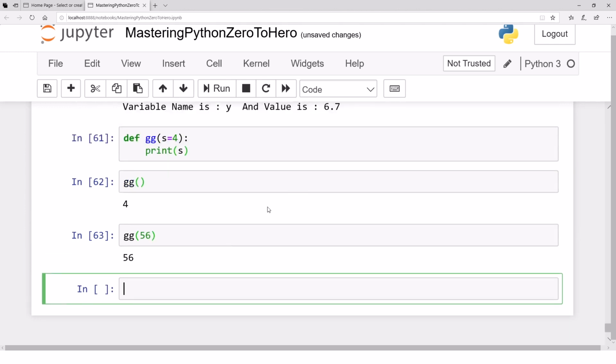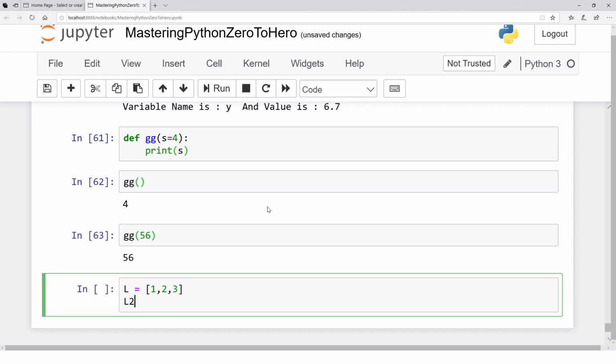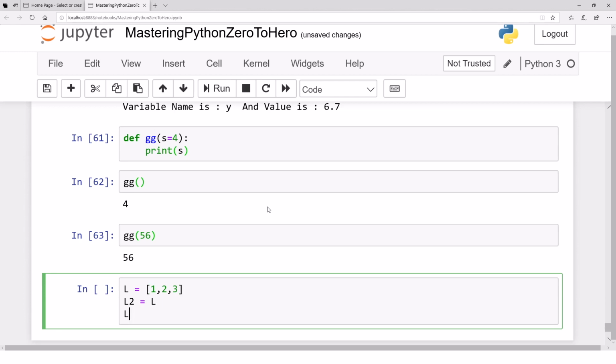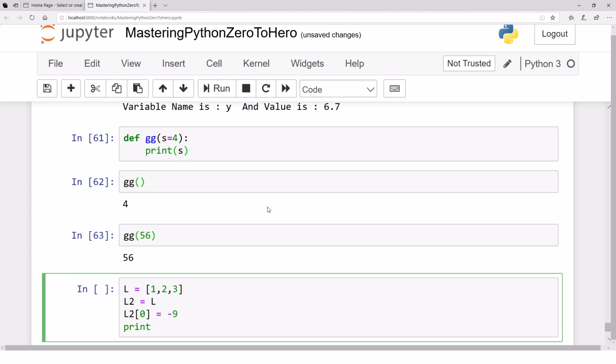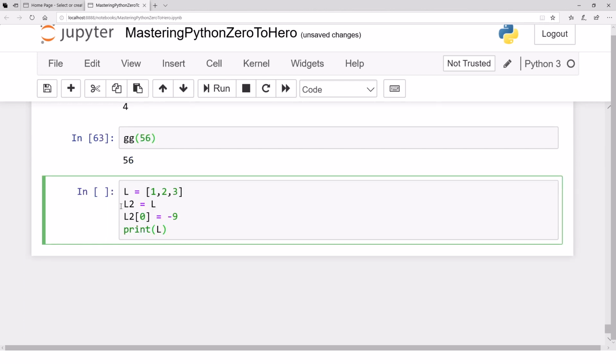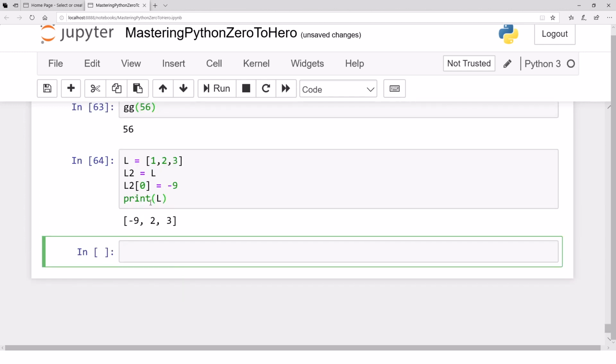Everything is fine. Let's see about the lists. For example, let's say the list L is 1, 2, 3, and then L2 is simply L. Then we change the contents of L2. Let's say we change the very first value in L2 to -9, and then we print L. Now you might be expecting that L is a different thing and L2 is a different thing. But because L and L2 both point to the same memory, the change through L2 actually changes the memory view, and L also changes, and that gives the result -9 in L.